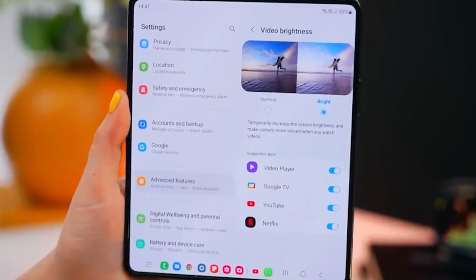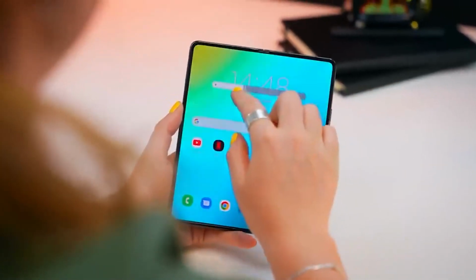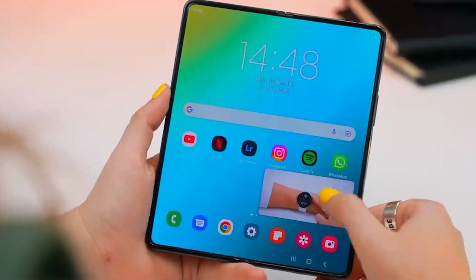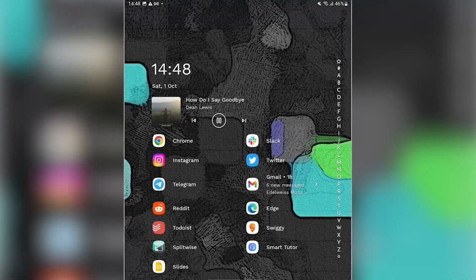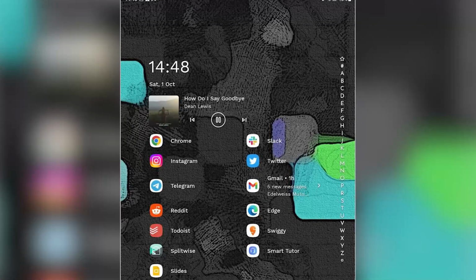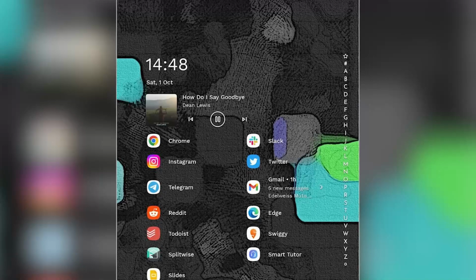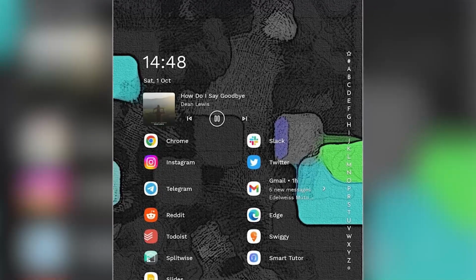6. Niagara Launcher. Most popular Android launchers do not work properly on the Galaxy Fold due to the changed layout. However, Niagara Launcher offers a unique solution by displaying apps in two separate lists, making it suitable for the Fold.